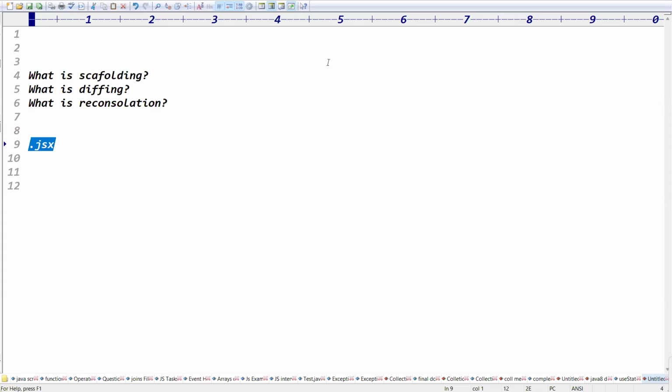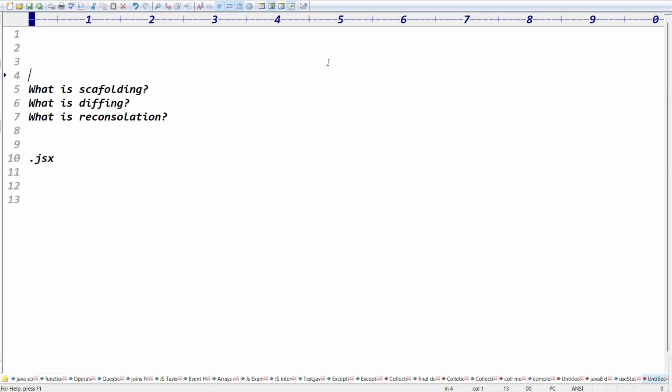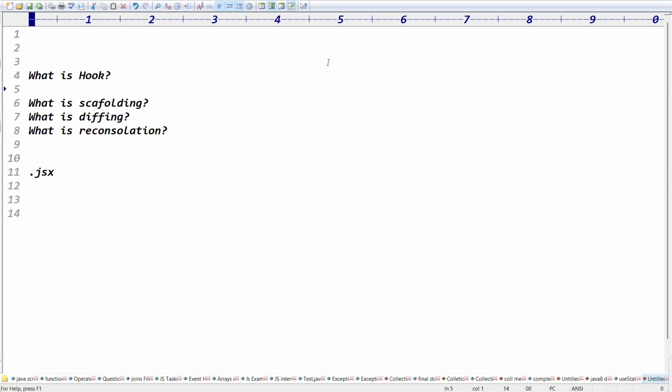In React we write .jsx files. JSX means JavaScript XML. Writing the HTML code inside JavaScript is called JSX. What are hooks? Hooks means what? Predefined functions. A hook is nothing but a predefined function.